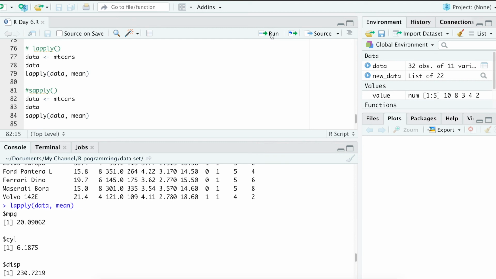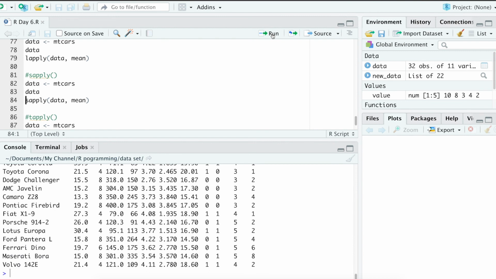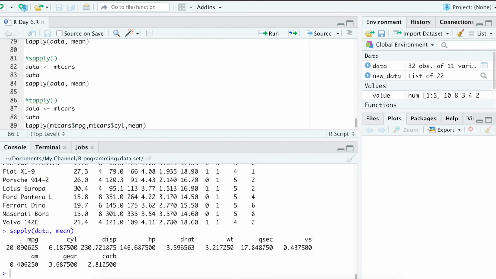So let's see how sapply looks. I'm assigning mtcars to data and executing it. I'm applying the sapply function on the data object and checking the mean again. So this is a vector. I'm getting a mean for each and every column in that data object. This is the difference between lapply and sapply.